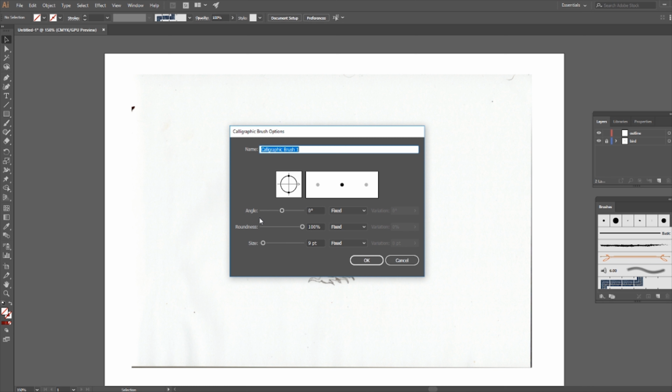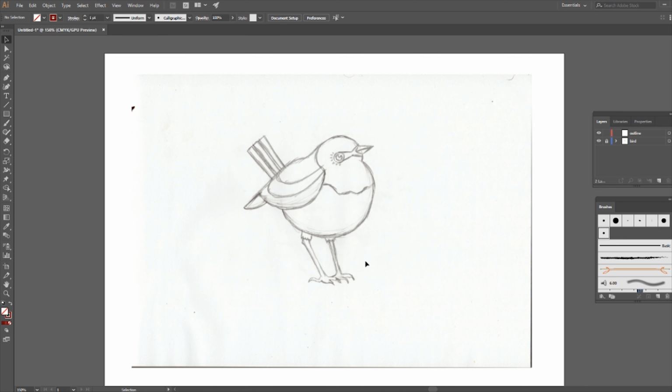You can adjust the angle and roundness if you like, but I usually just change the size to 5 point, select Pressure from the drop-down, and change the variation to 5 point. The variation refers to how much the thickness of your line will vary when you apply pressure to your tablet stylus. The maximum variation you can select will be the same as the point size of your brush. So for example, if you choose to use a 3-point brush, you can only select up to 3-point variation.